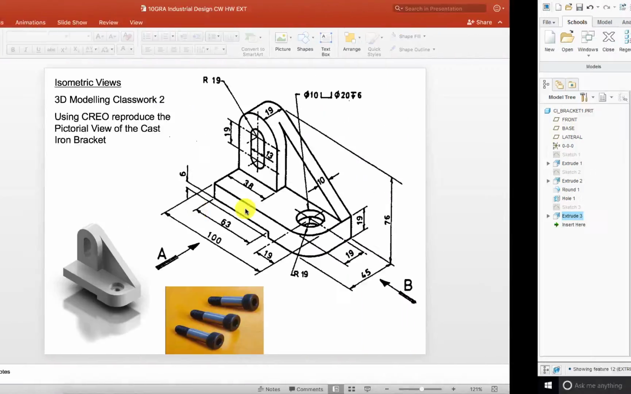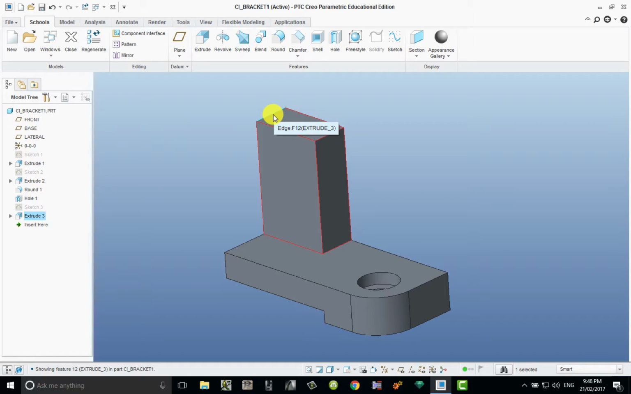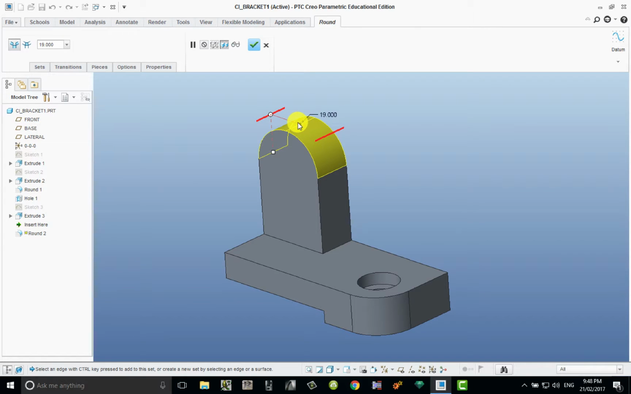So back to Creo. I'm going to select this edge, and you see as I hover over it, it pre-highlights blue. And I'm going to do 2 edges at once. So I hold down the control key, not the command key, but the control key, and that allows me to select more than one thing at a time. This works for faces, edges, and so on. Then come to my round tool, and it's defaulted back to 19 because that's what I had before. Yes, and that's correct. So 2 rounds there at 19 millimeters, and click OK.